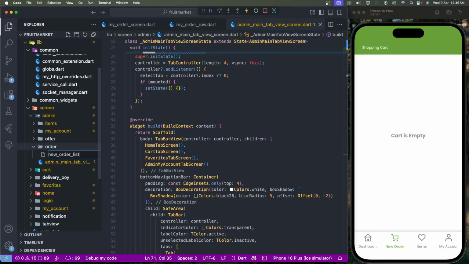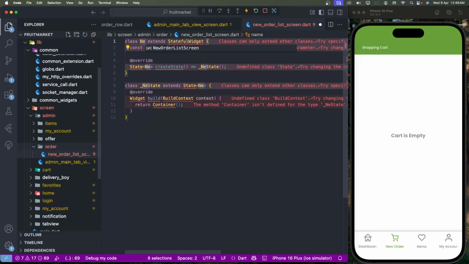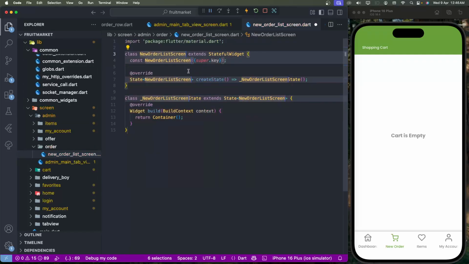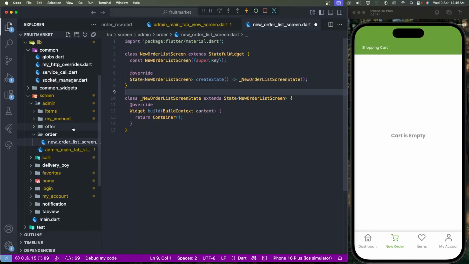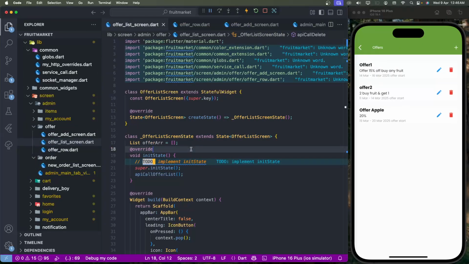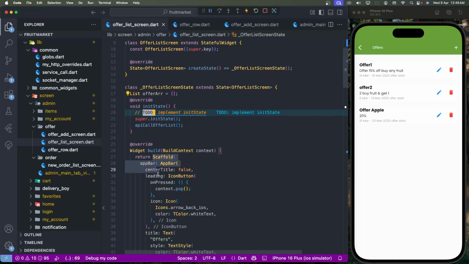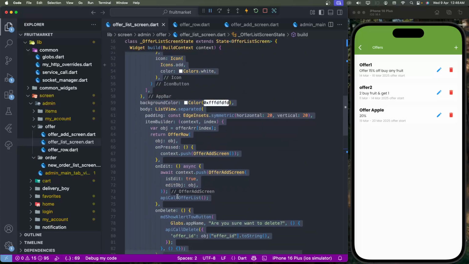The new file is order list underscore screen dot dart. Create a stateful widget and write down the new order list screen. Then we go to the open list. For this UI, we need to copy this scaffold and this list view generator for making the UI.